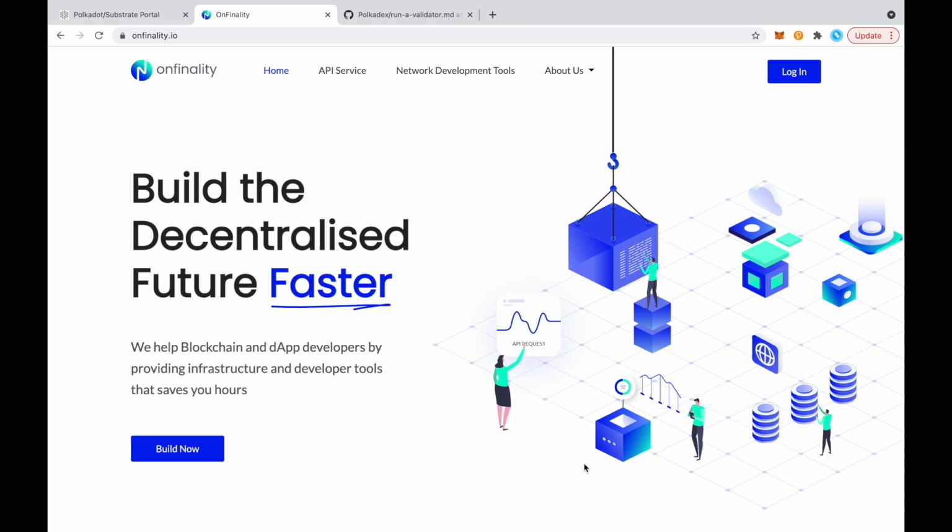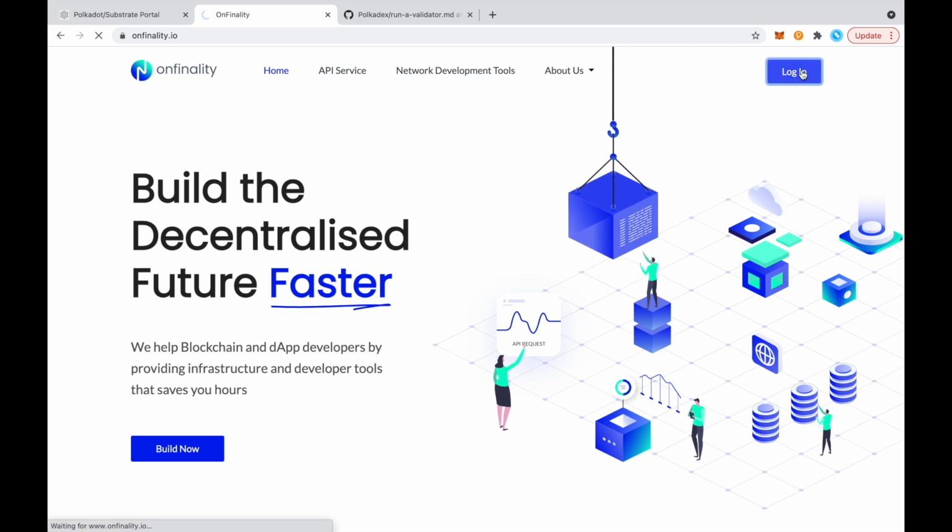All right, everyone. So today we're going to be learning how to run our own validator node with the help of OnFinality. You don't need any additional hardware for this, and the technical skills required are not very high. OnFinality does a lot of the heavy lifting for us. So yeah, let's get started.